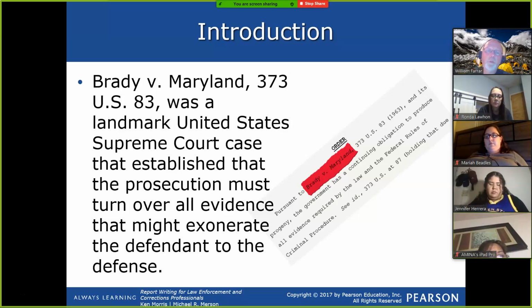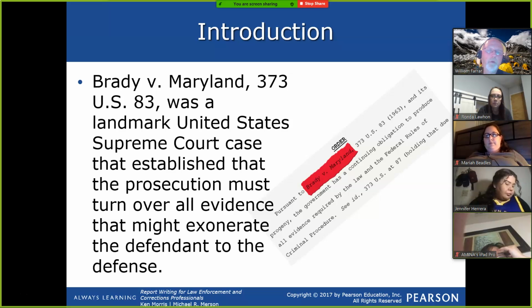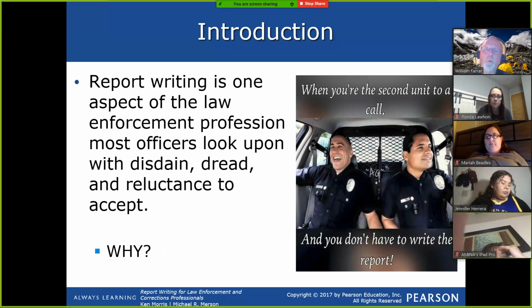So this is a really important case. And that's why when we talk about report writing, you need to be very factual. You don't stretch the truth. You write the facts as they are, and the case is what it is. So that's why this case is a really important one for you to remember.